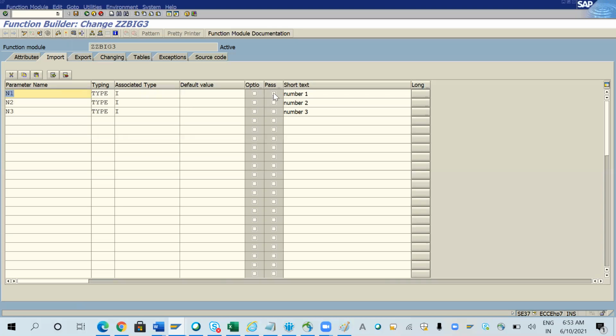Suppose you want to make this field a mandatory field. That means the user has to compulsorily give the inputs. Then you can select this pass by value. Suppose you select number 1 and number 2 as compulsory parameters, then in that case you can select these checkboxes. That means the user has to definitely give mandatory inputs. When you want to define that kind of thing, you can select this pass by value checkbox.